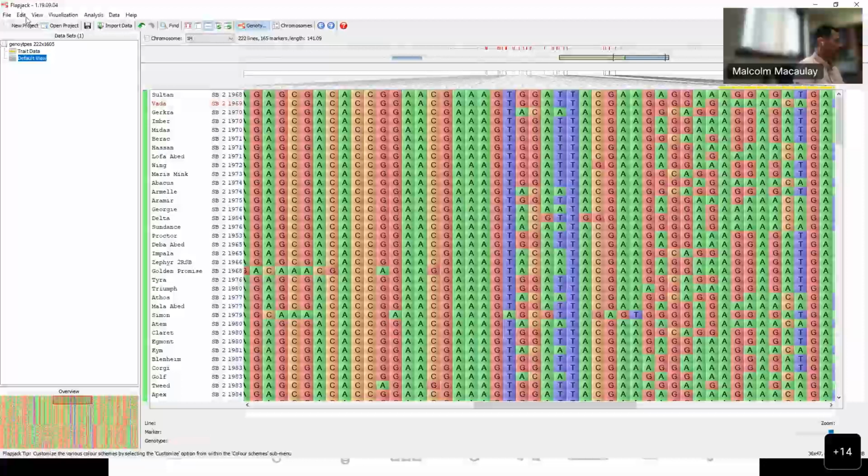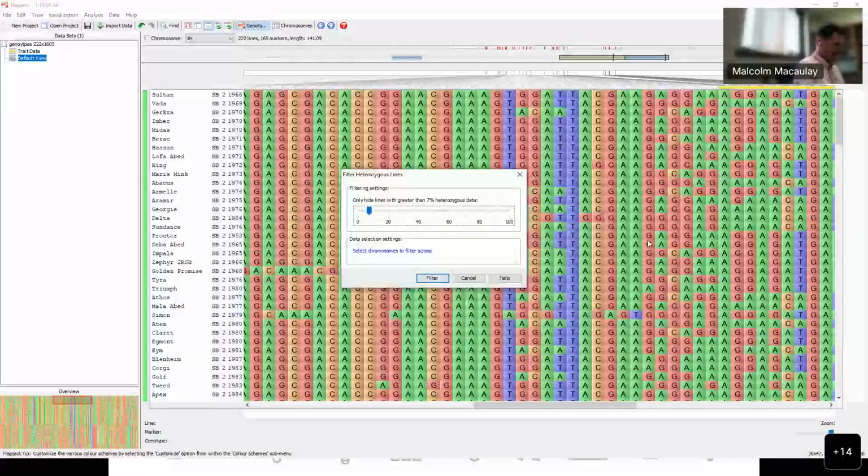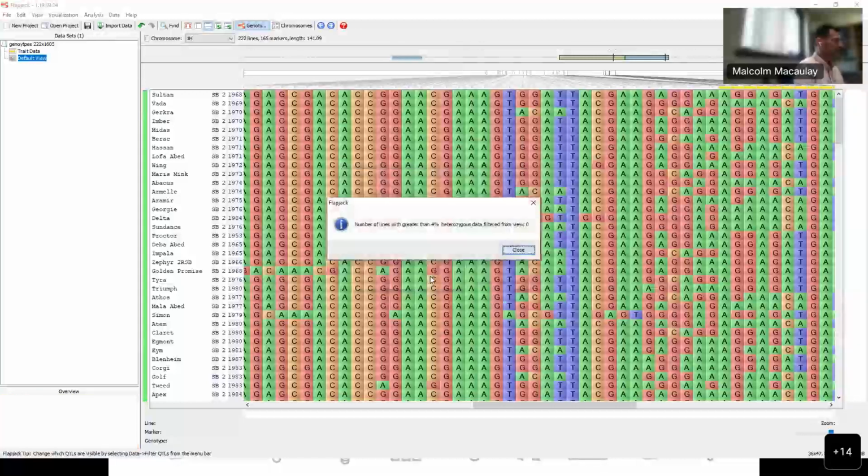And again, heterozygous and homozygous lines can also be filtered. For example, barley, especially the lines we're looking at here, are all varieties, so we wouldn't expect much heterozygous data, probably below 3%. So we could set the threshold to 4% heterozygous data, and it would remove anything that wasn't a pure variety. And Flapjack will tell us how many lines it's removed.